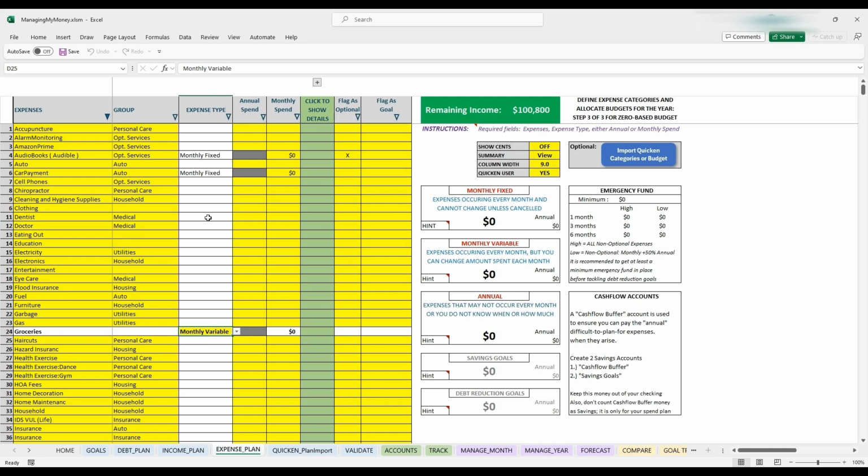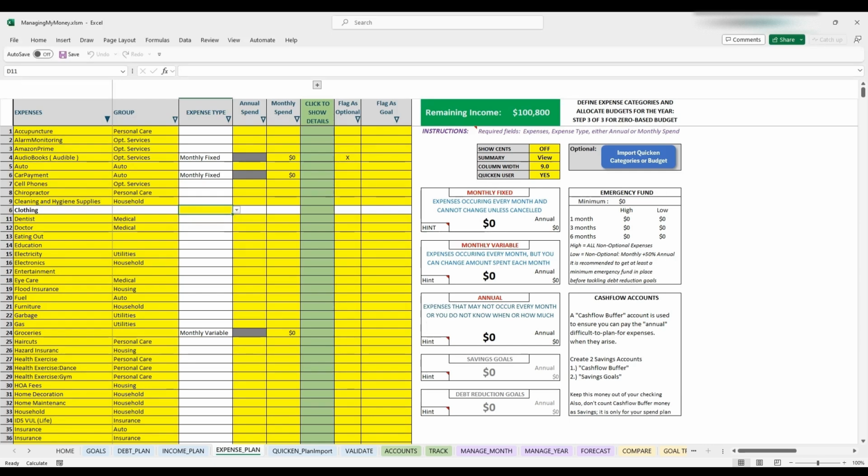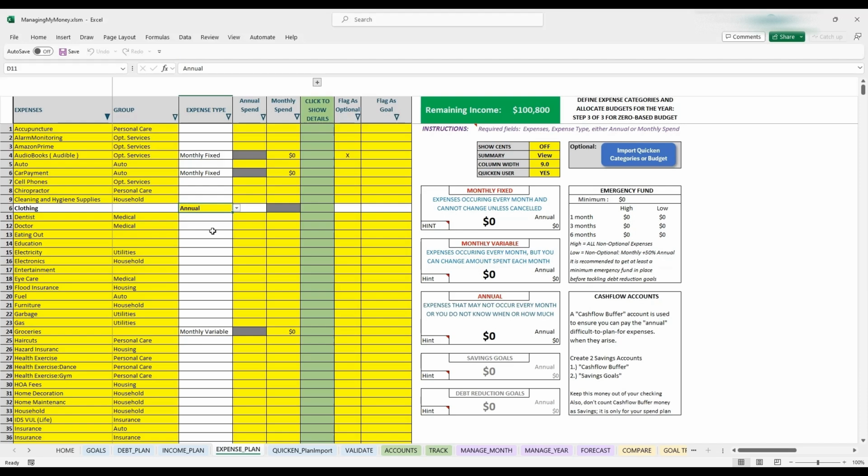Now let's look at the annual expense type. Annual expense types are those expenses that don't happen every single month, right? An example might be medical bills, or in this case, item number 6, clothing. You don't buy clothing every single month, but you do need to budget for clothing expenses throughout the year. So that would be an example of an annual. You'll go down and pick the expense type for all of these items, and then the optional flag.